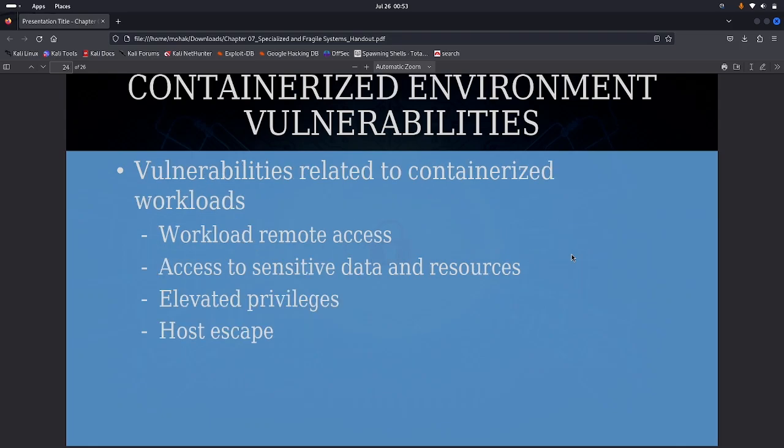Vulnerabilities related to containerization mean the Docker system workload can be accessed remotely. Same thing: if you escape the Docker container and go to the host system in a server, that's also dangerous, because sometimes there is no host when you are using type 1 virtualization. You can access sensitive data resources and elevate privilege, go to the root system. You can do the host escape too. That is actually pretty dangerous.